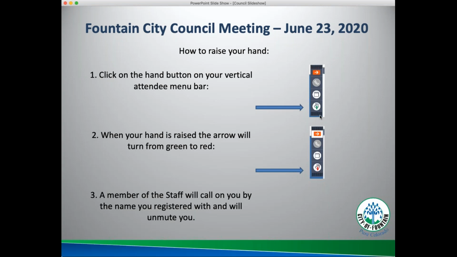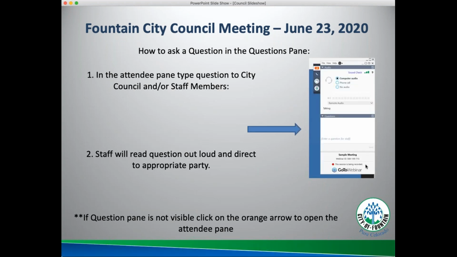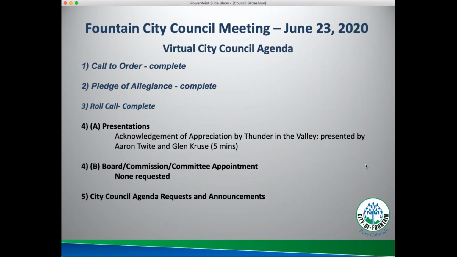To raise your hand, click on the hand button on your vertical attendee menu bar. Once you do that, it will turn the arrow from green to red to indicate that you've raised your hand. And once you've done that, a member of staff will call upon you with the name you registered and will unmute you. To ask a question, in the attendee pane next to the control panel, type your question to City Council or staff members. Staff will read that question out loud and direct it to the appropriate party. Again, if the question pane is not visible, click on the orange arrow to open the attendee pane. And again, thank you for joining us this evening. I'll hand this back over to the mayor.